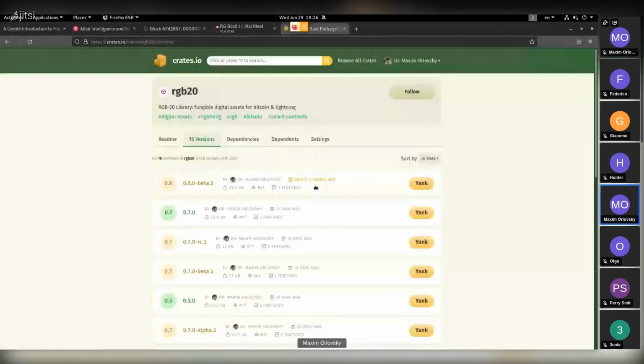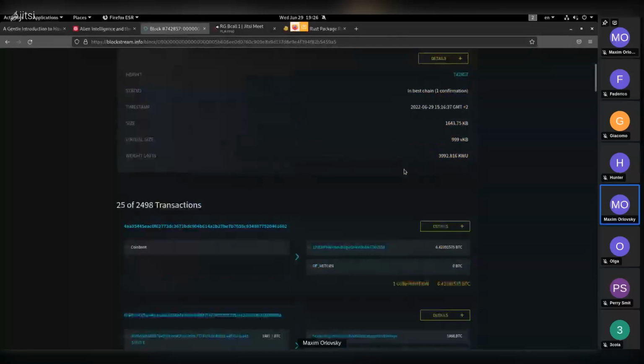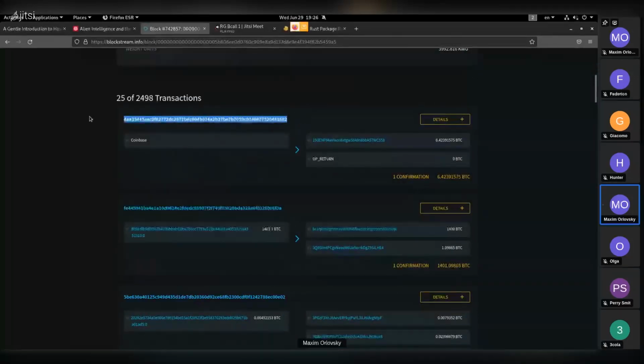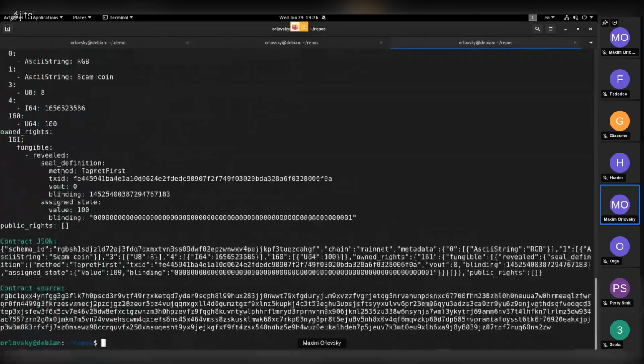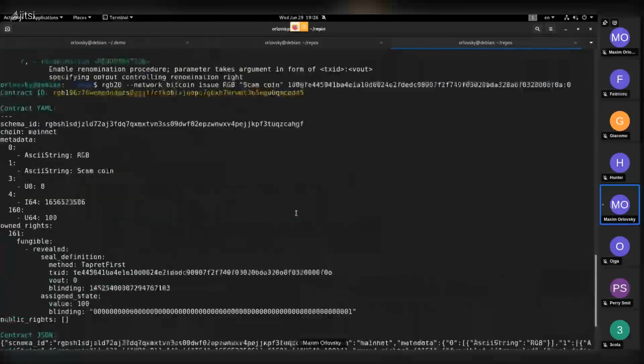But because we are not using a wallet right now, we will just take an arbitrary transaction from Bitcoin, like this one, and we will use the first output. So we will issue 100 RGB scam coins to this transaction's first output. And that's all. And we've got the issuance.